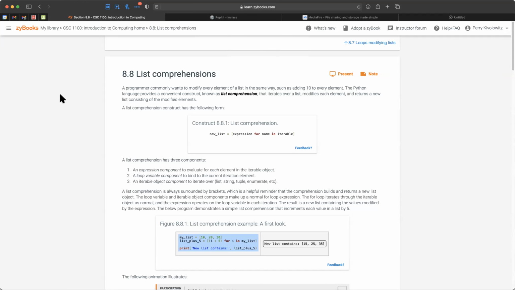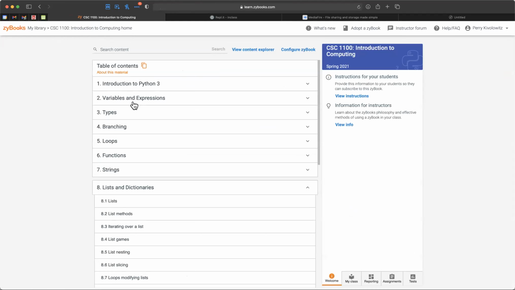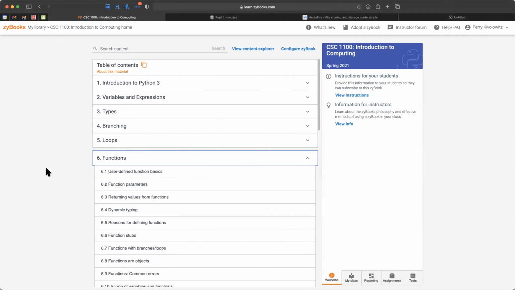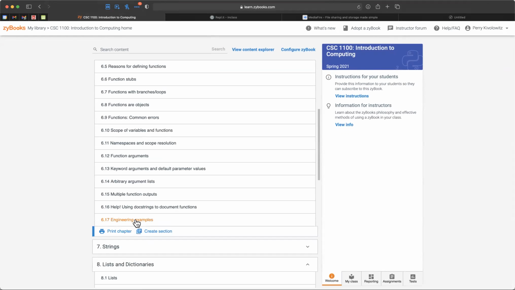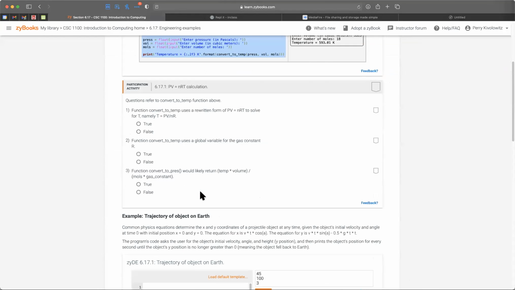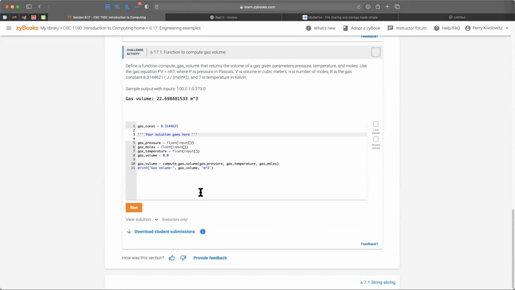I have a question on a previous chapter. Nothing having to do with feet on a beach. Maybe. 6.17.1, the challenge activity. Or six, sorry. Six. Okay, I was wondering about that. Okay, 6 point what? It's the last one, 17.1. It's the challenge activity. Okay. Define a function, compute gas volume, that returns the volume of a gas, given parameters pressure, temperature, and moles. Use the gas equation.